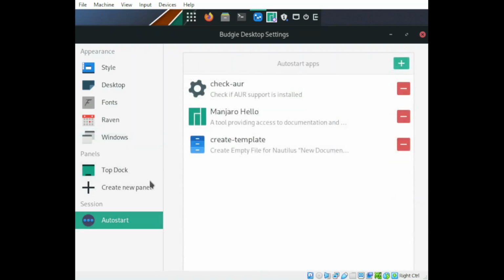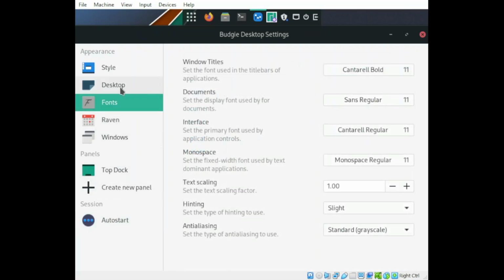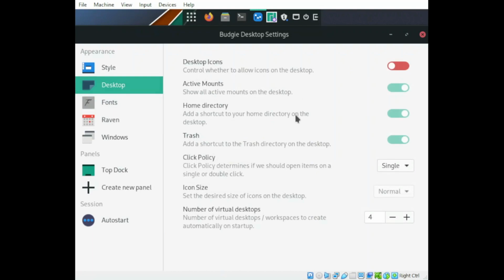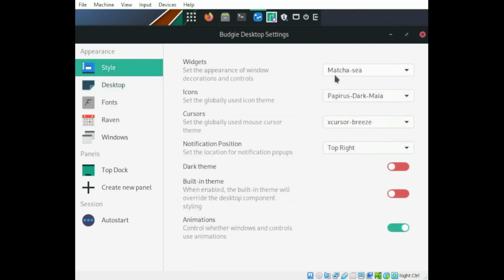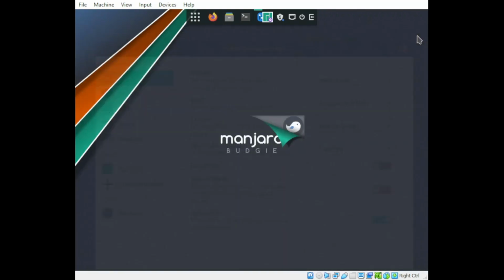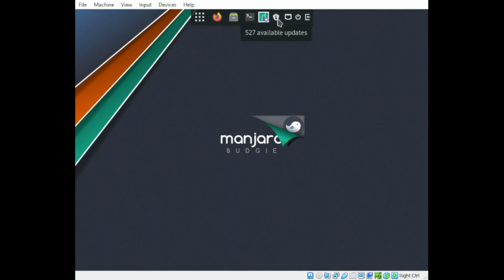How to start. Okay, we have here check your create template, Manjaro Hello. Fonts, if you wanted to change the fonts, you also have your desktop. If you wanted to display the icons, you can just toggle it here, as well as the style. Now, we have here updates. Currently, as you can see, we have 527 updates, but I won't be dealing with the updates.